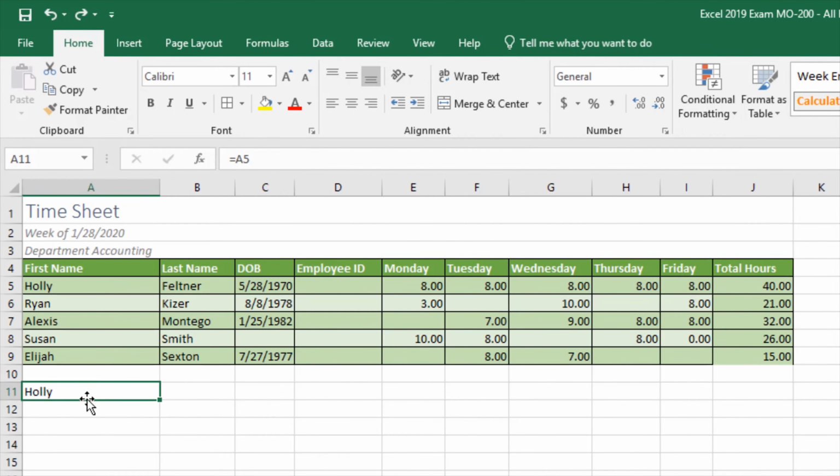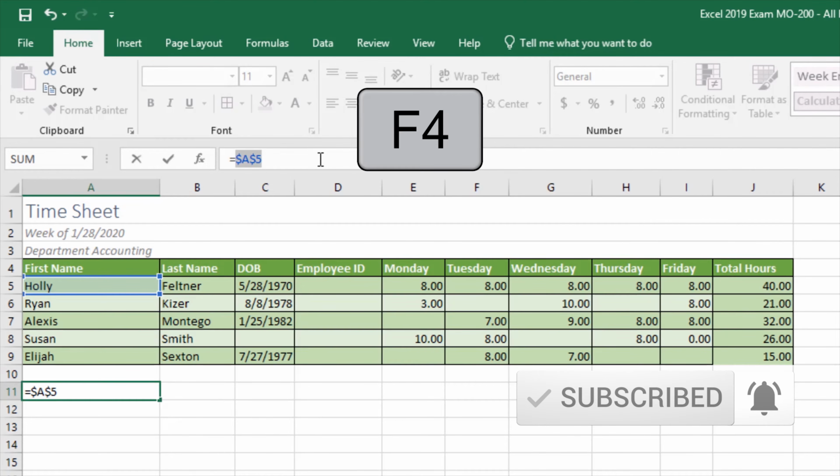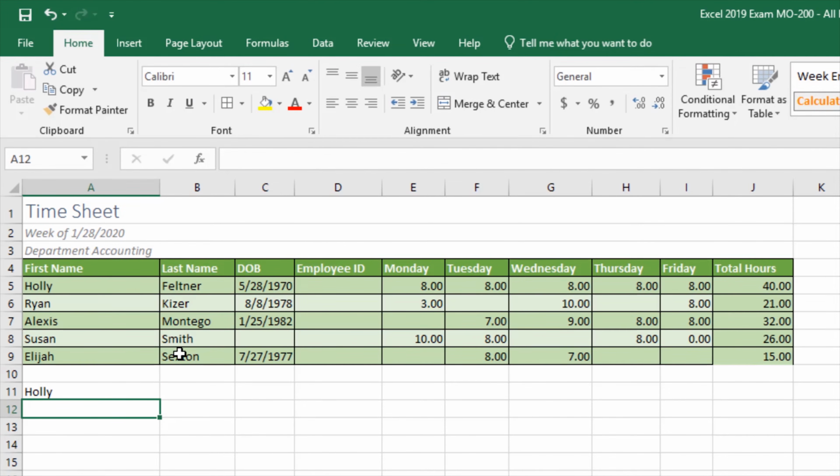I'm going to put my cursor back in A11. I'm going to go to the formula bar. I'm going to select my reference. And what I'm going to do is hit the F4 key on my keyboard. And notice that dollar signs were placed in front of the column and the row. This makes this an absolute reference. Watch what happens when I hit enter. Nothing out of the ordinary happens. It just brings back in Holly's name.